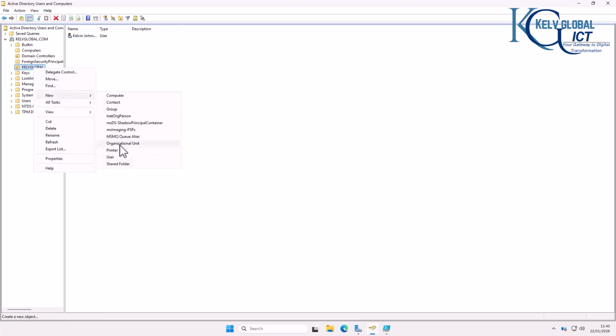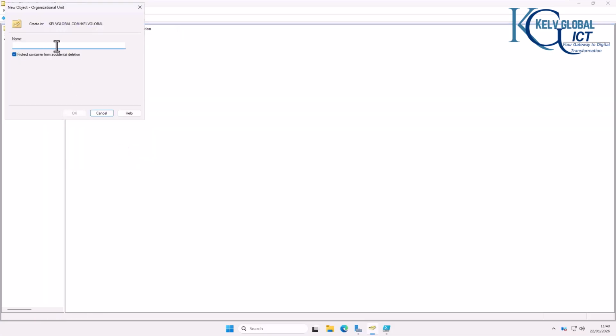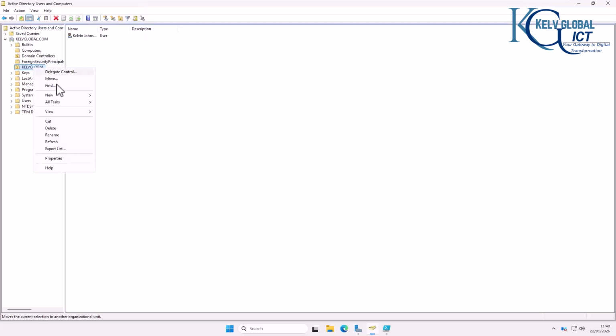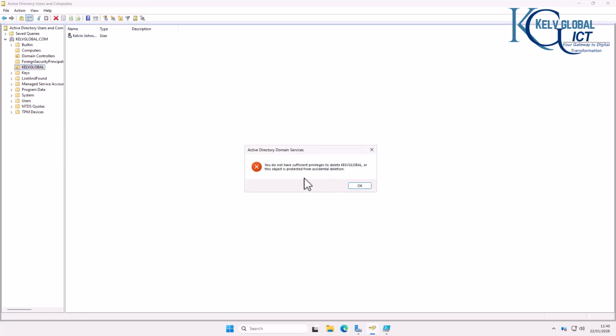You can just click organizational unit and enter a name, and you can see it says "Protect container from accidental deletion," which means you should not be able to delete it. If I decide to click delete right now, I'm going to receive an error message which says you do not have sufficient privilege, because it was actually protected.